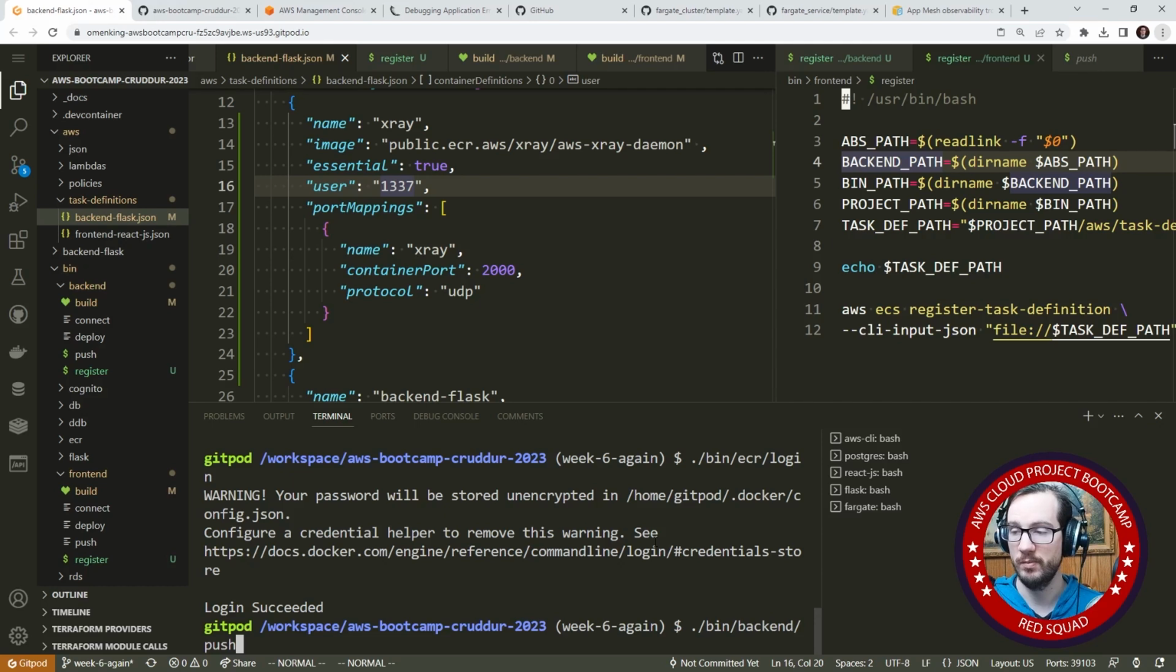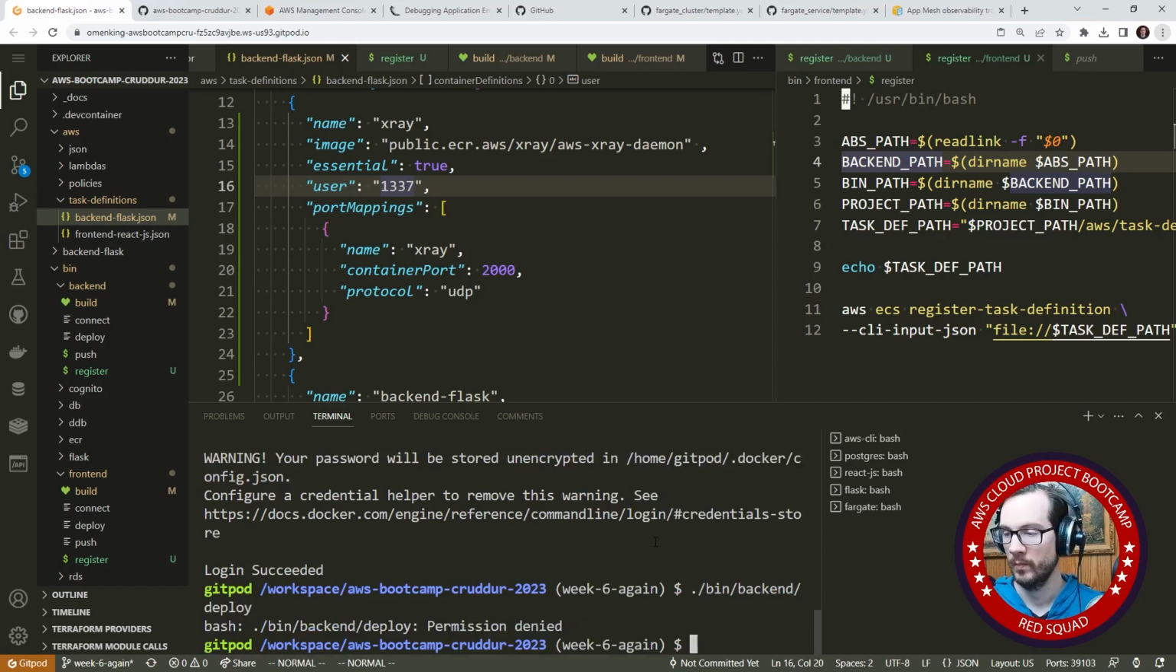We might have built our image locally, but we actually don't want to push. What we want to do is do a deploy because there's no new image to actually push, right? It's just that we have that there. Chmod permission denied. That's the first time I've seen that on there. We'll do chmod on it.